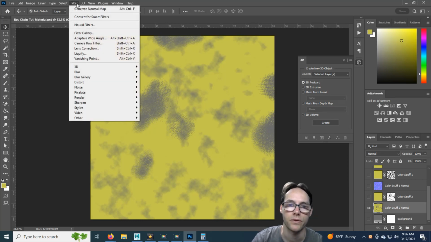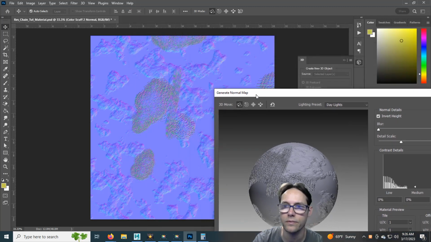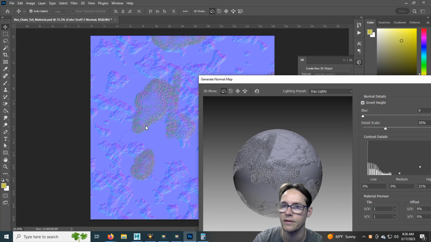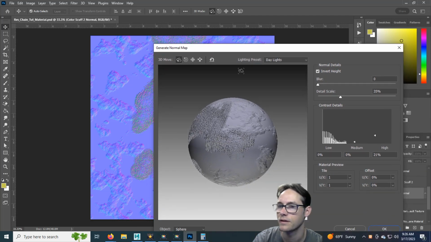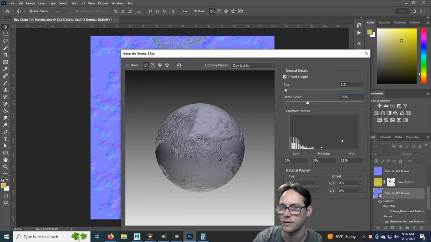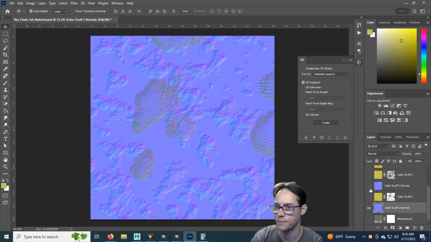Filter, 3D, normal map. And it came through. It did a pretty okay job. Here it got a little bit messy. I'll do my blur at 0.5. I'll keep that. That looks good. So now I have my two different normal maps.